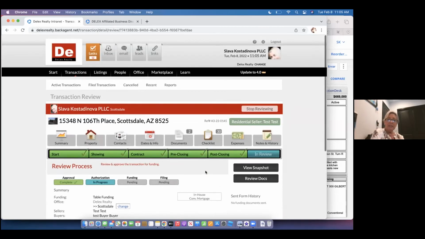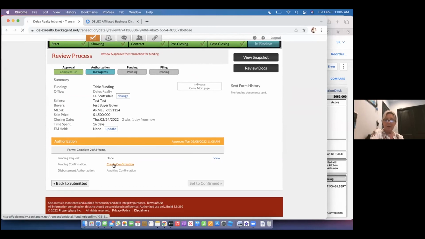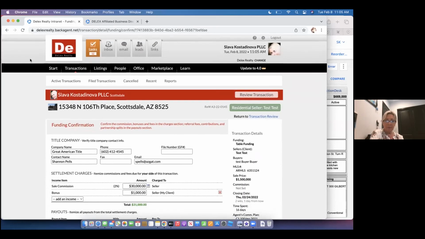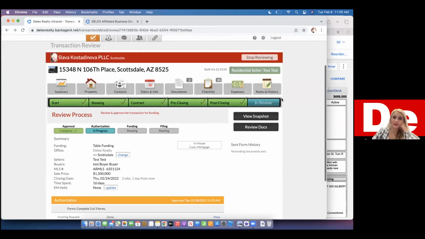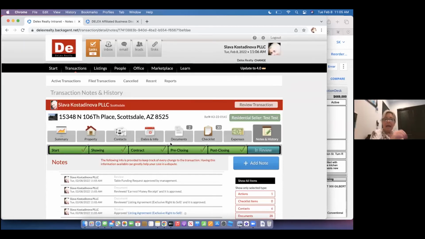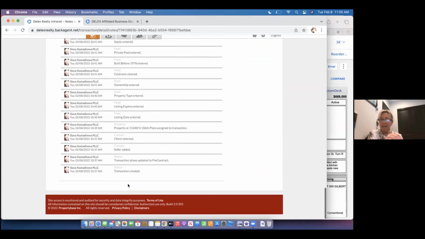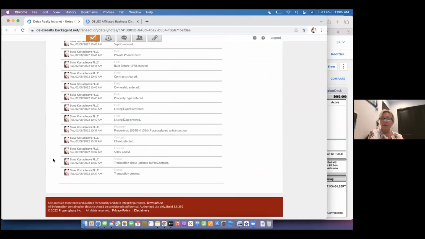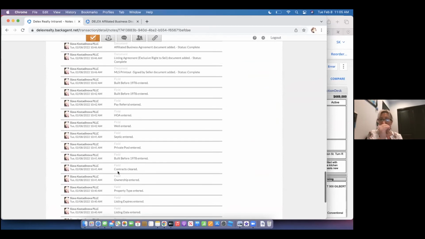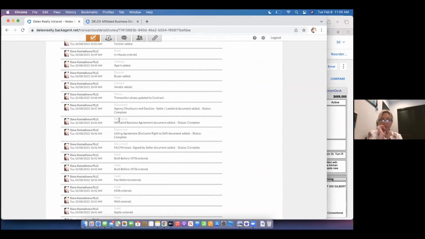Now you can always see when I send things out by notes and history. Everything that ever happened to this file from start to finish is in your notes and history. Anything. So the date you started it, all the way to the day that she submitted it. And then once I send it out, it'll show a timestamp of when I sent it. So everything's tracked completely. Everything's tracked by the minute.